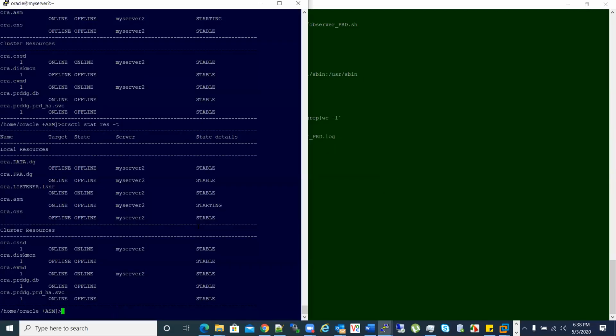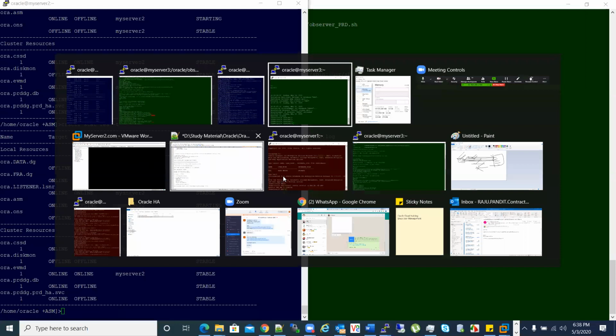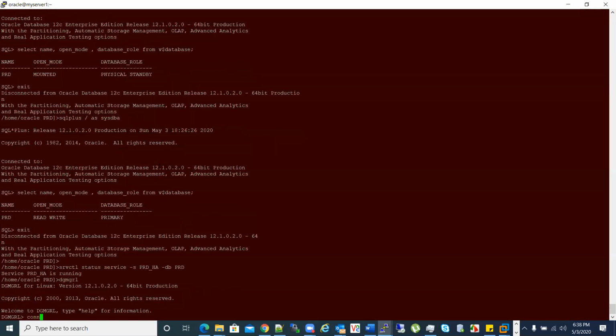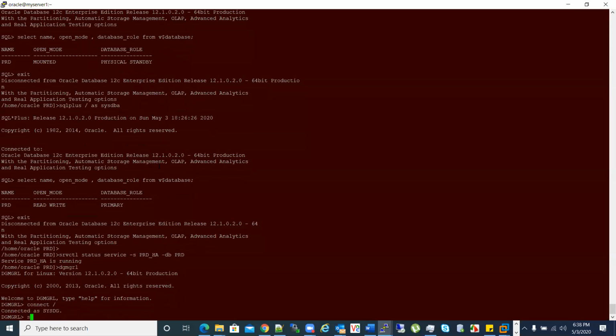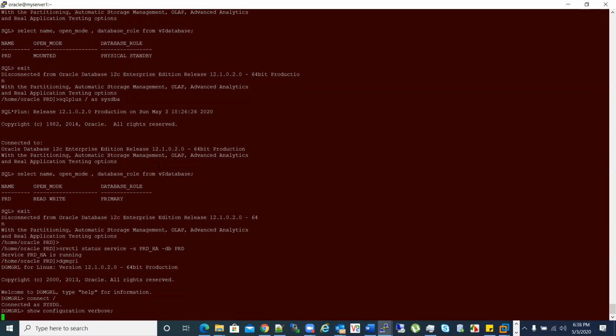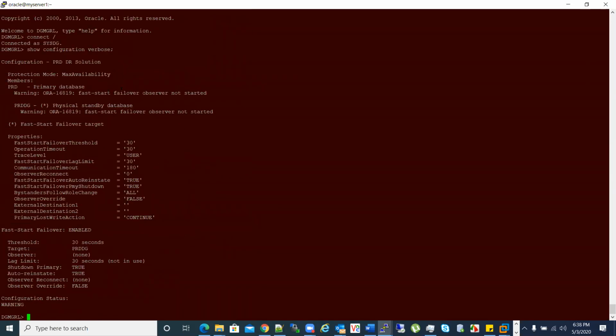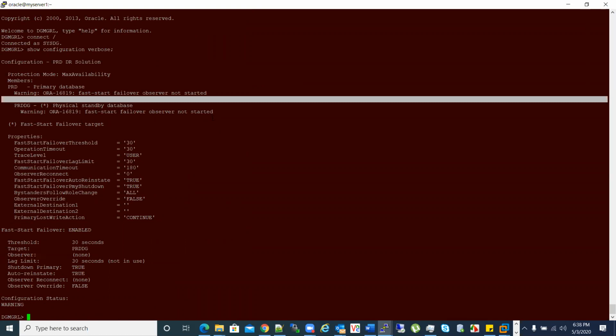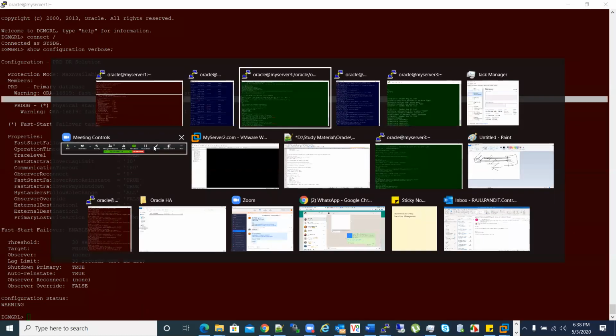By that time, in any of the primary instances, I'll say dgmgrl connect /, show configuration verbose. Fast-start failover we enabled, but it is not monitored by the observer, so that's why it's throwing an error. So now wait for a minute and we'll see what happens here.